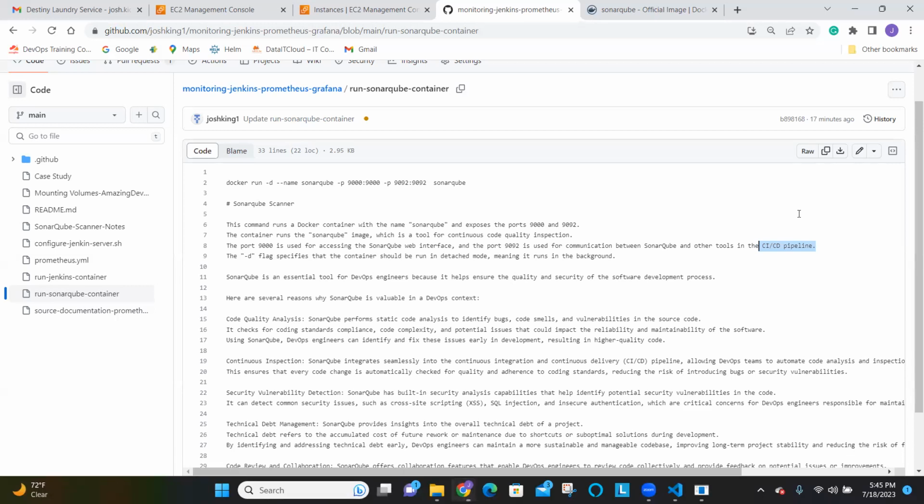And as a result, we can start one step here, and the rest of the steps can be finished by the pipeline itself. One of the tools that is going to be inside this pipeline is SonarQube. And as we saw, SonarQube is a very essential tool for DevOps engineers because it helps us check the quality of the code.